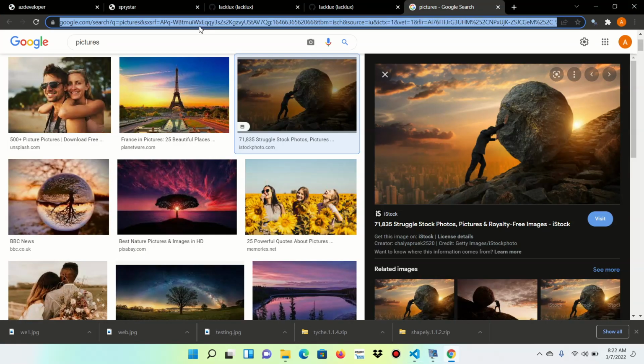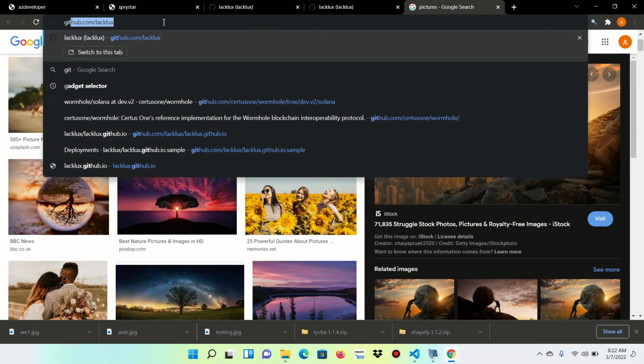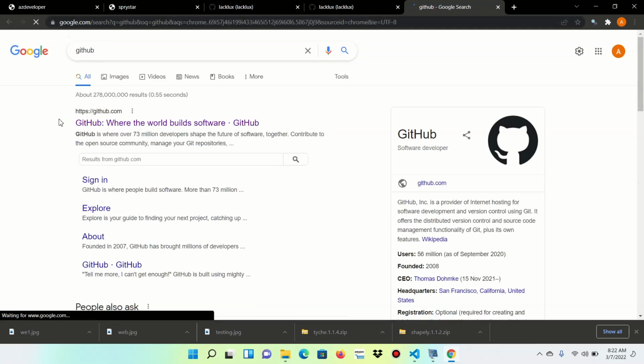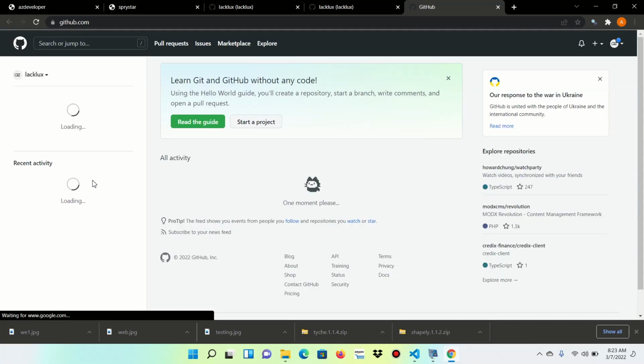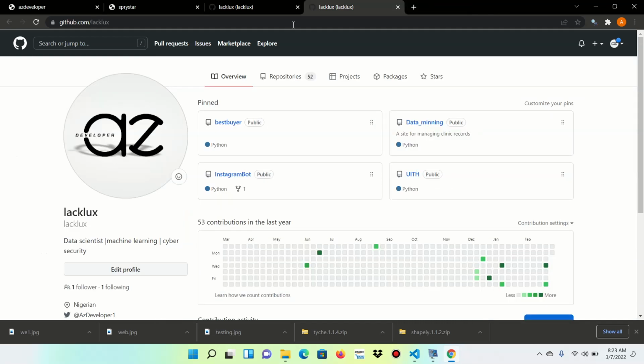If you don't have any GitHub account, then go to GitHub and register a new account. Although I already have an account on GitHub, so it will sign me in automatically. But in case you don't have any account, you can just create a new account, or you just have to create a student account. After you create an account, then you sign into your account. So hopefully I've signed into my own GitHub account, and this is my account.